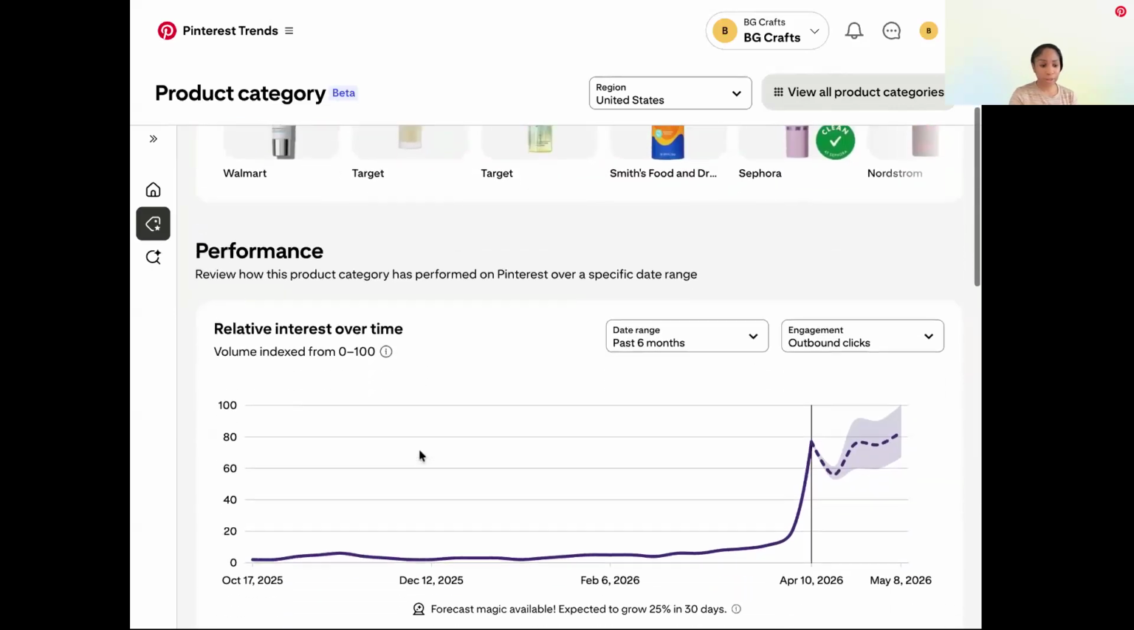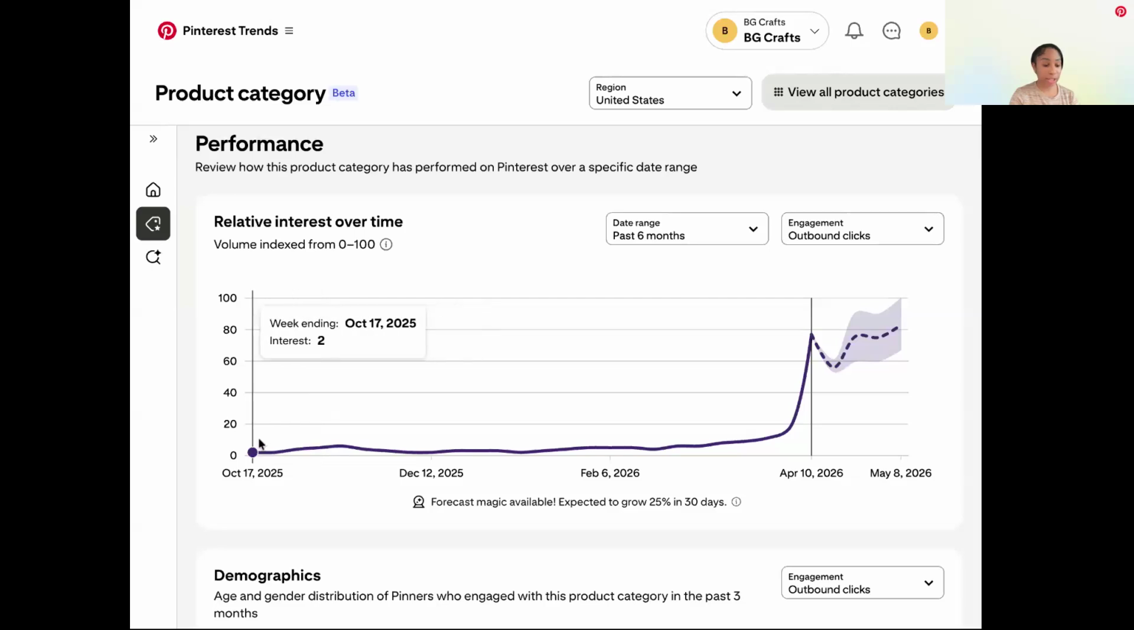So if we go down here, we can see just over the last, since October of 2025, we can really see that sunscreen, for example, is taking off this month. And what you also see here, that predicted interest, which we'll dive into a little bit more, is our forecast. So, for example, when it comes to sunscreen in particular, we can see that this is expected to grow by 25% in the next 30 days.